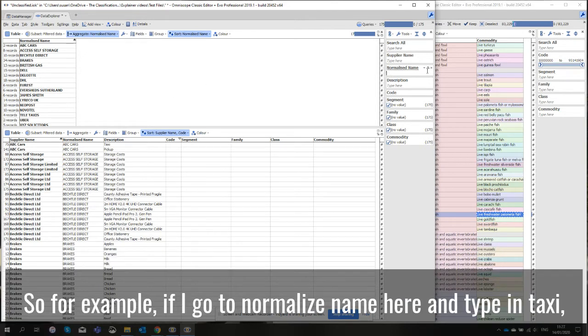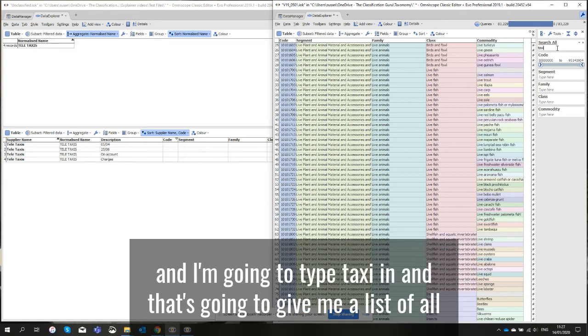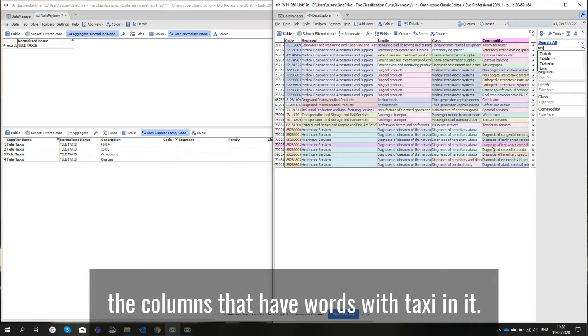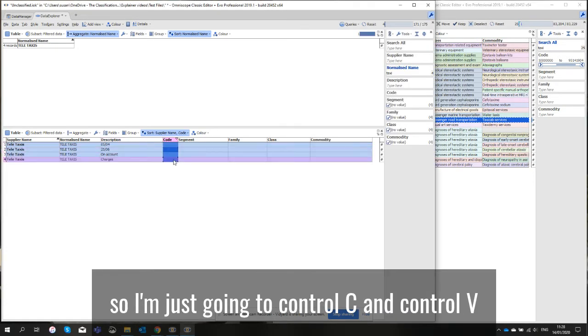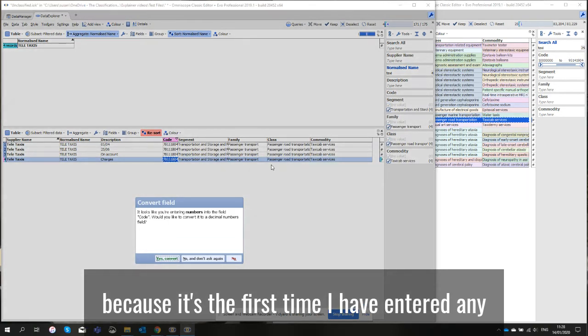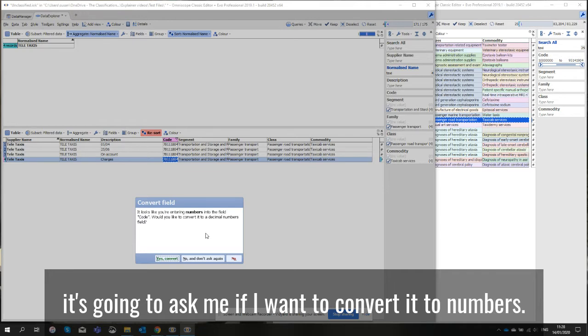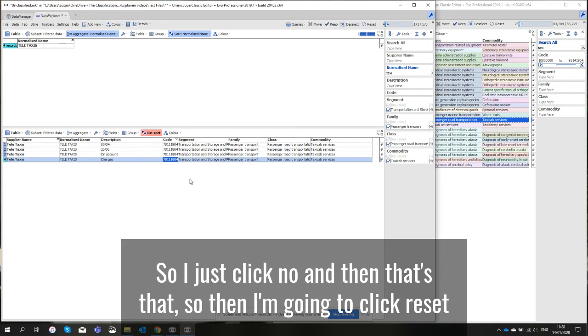So for example, if I go to normalized name here and type in taxi, we can see we've got one option here. So I'm going to go to the UNSPSC and I'm going to type taxi in. And that's going to give me a list of all the columns that have words with taxi in it. So not all of them will be relevant. But as you can see, this is the option that I need here. So I'm just going to Control C and Control V. Because it's the first time I have entered any information into the code field, it's going to ask me if I want to convert it to numbers. I don't for this particular file, so I just click no, and then that's that.